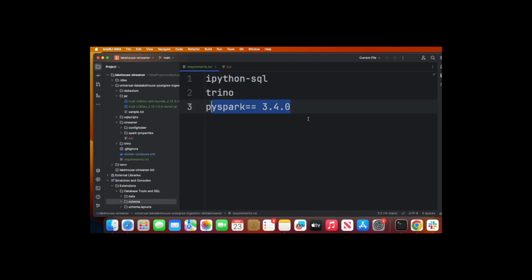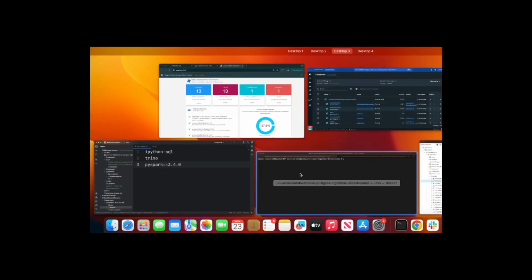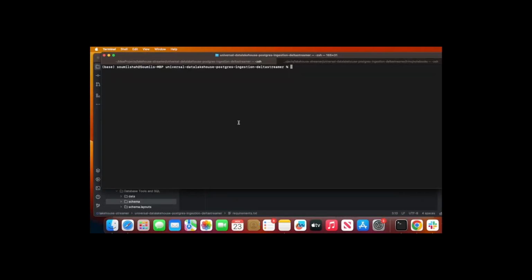So since our containers are up and running, we need to install few dependencies. We would need PySpark version 3.4.0, and you can simply install that by a pip command, pip3 install pyspark==3.4.0. And after that, we also need to install Java 11, and we need to do that with the following command, brew install openjdk@11, and this will install OpenJDK version 11 on your machine.